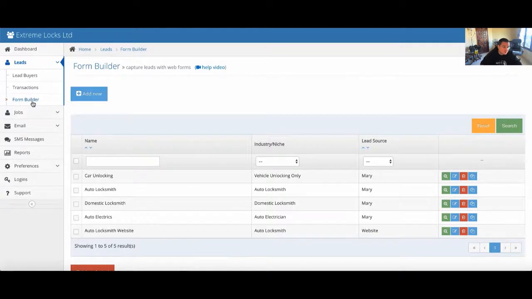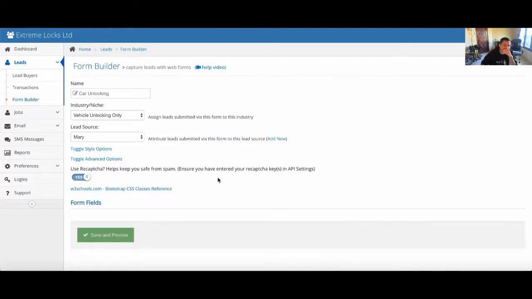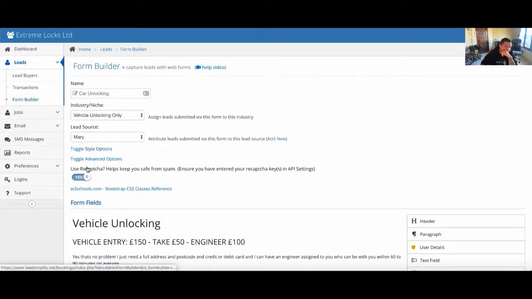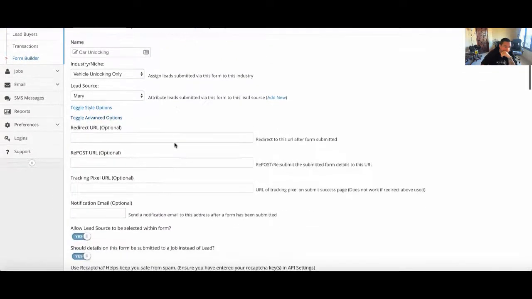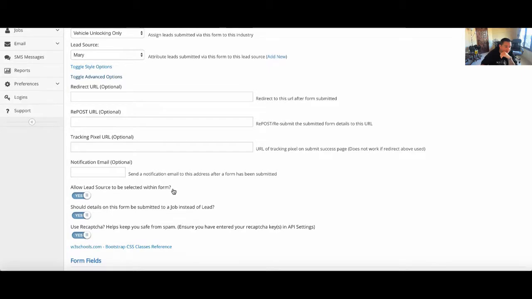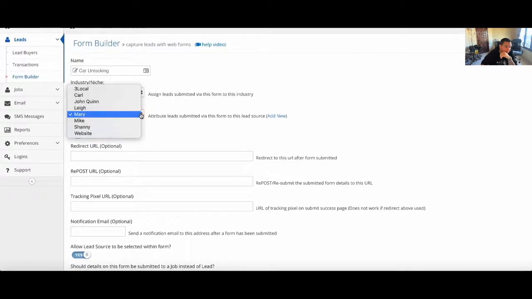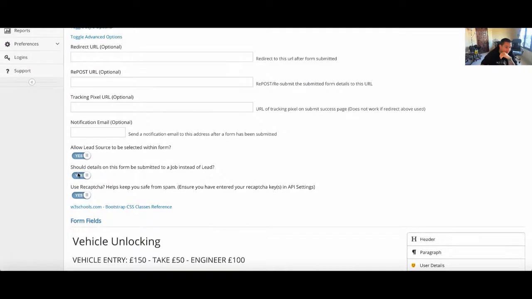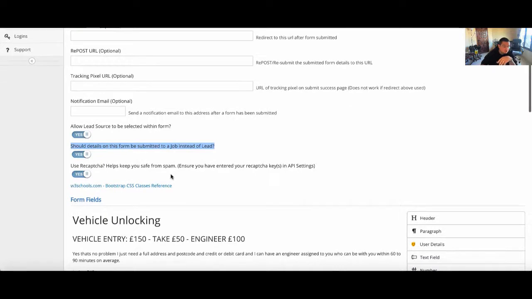This is a contractor business. So what we've done with these forms, let me just have a look and show you one of the forms, and I'll show you a website where they are in a moment. But as you can see, if we go to the advanced options here, allow lead source to be selected within form. That means people are going to be able to select who the lead source is within the form. In here, should details on the form be submitted to a job instead of a lead? We've put that down as submitted as a job. So these are going to be submitted as jobs. Then if we can't cover them as jobs, what we do is we convert them to leads. But obviously a lot more people are more interested in submitting the jobs, submitting directly to leads.